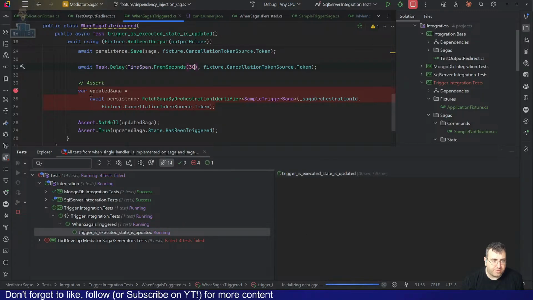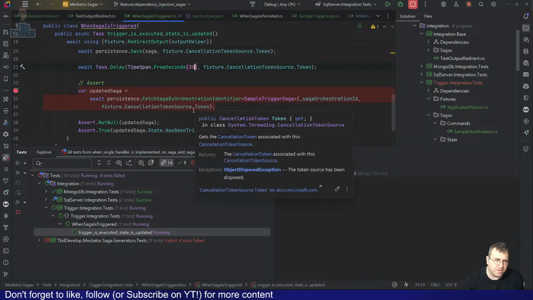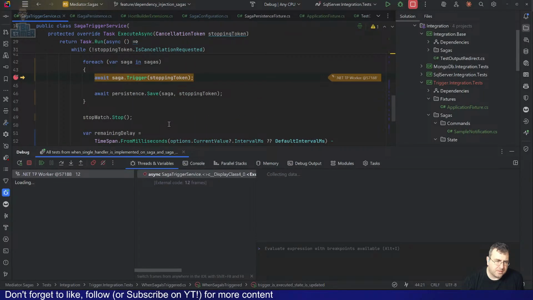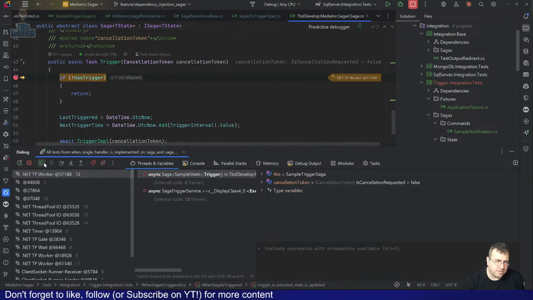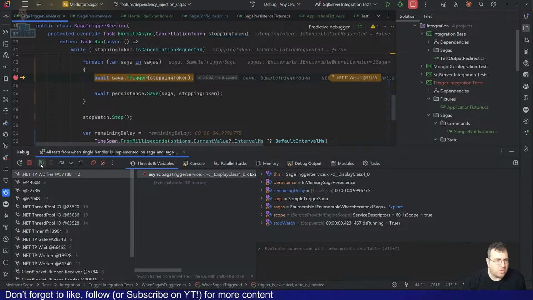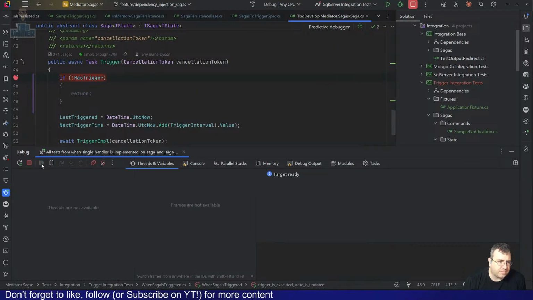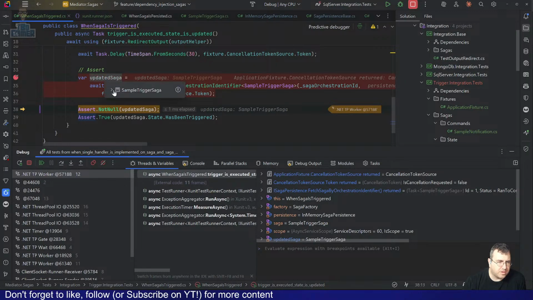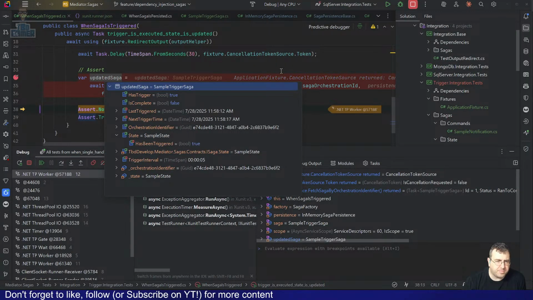But they're clearly running in different threads because I hit the breakpoint of the trigger once I hit here. So unless this is locking or blocking something and then that opens it up. There's our trigger. Oh, because you're going to trigger multiple times. And then step over. Updated saga has been triggered as true.